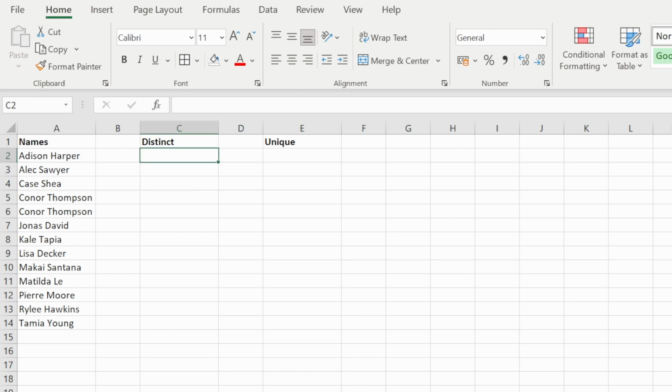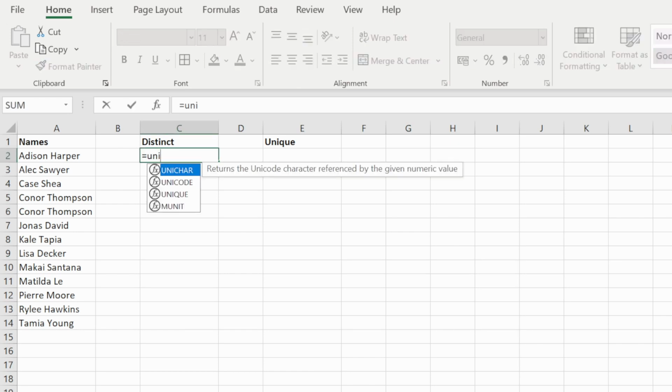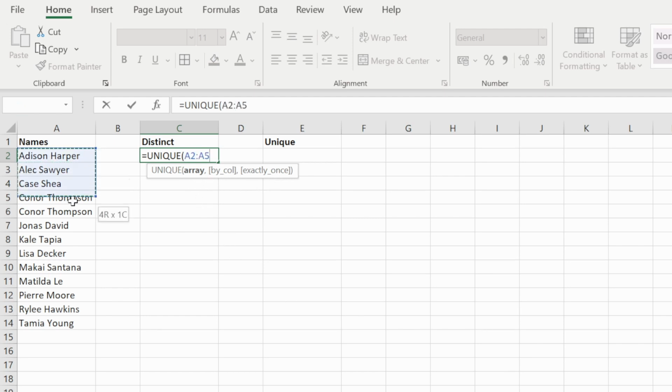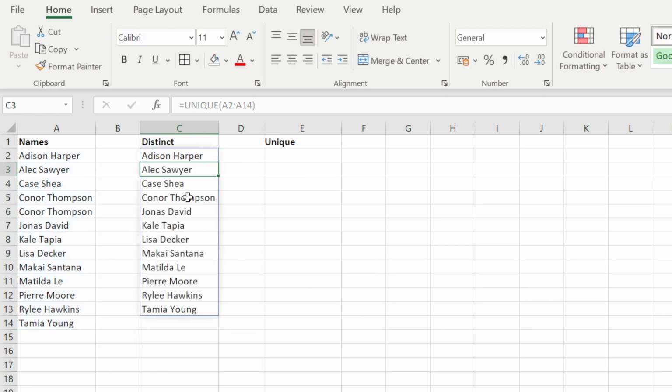And what I'm going to do is just type out the unique function. And there's only one argument that's essential, the others are optional. So I'm just going to select my array of data, all these names here, hit enter. And you'll notice how the list has reduced in size. So what we have here, all of these names only appear once.